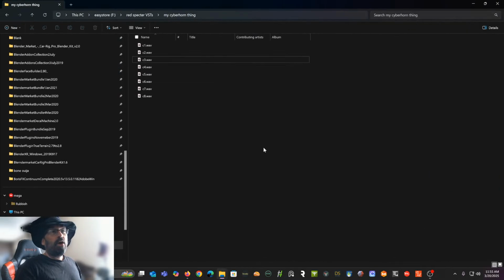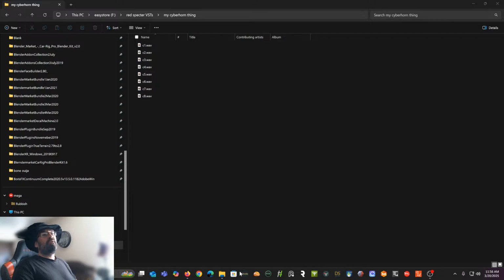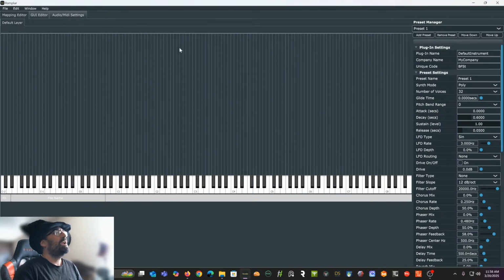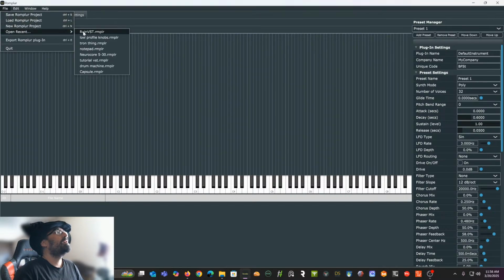And then we're going to go into Rompler, which I'm not in a lot these days, but I do want to finish this synth really bad. So we'll just go ahead and open it up here. And you can see, whoops, I opened two of them. I'm going to open this recent project right here.